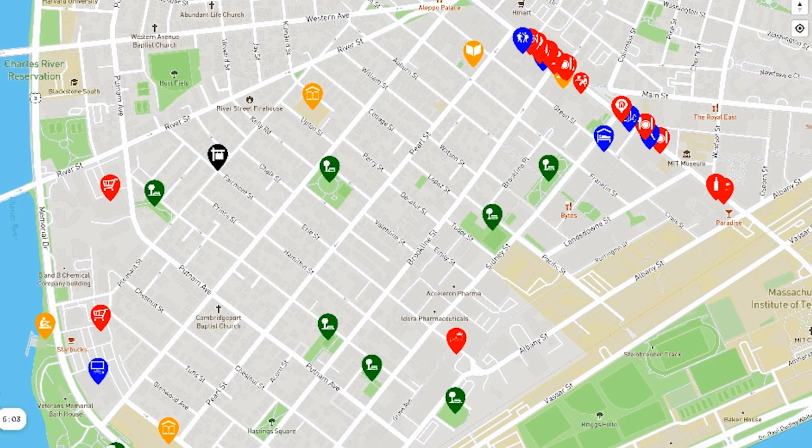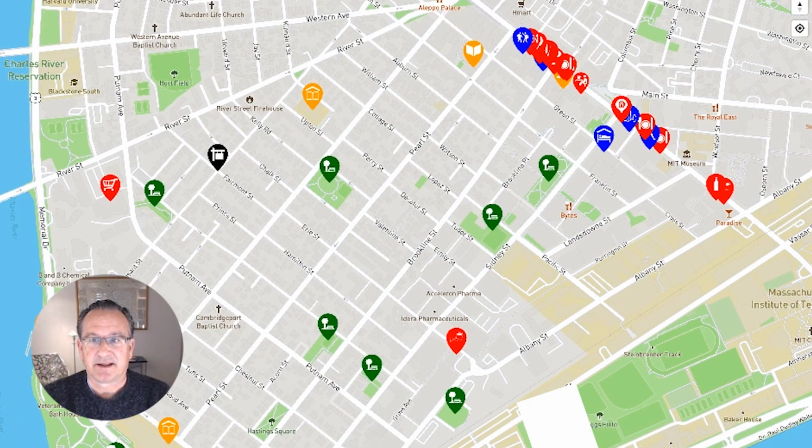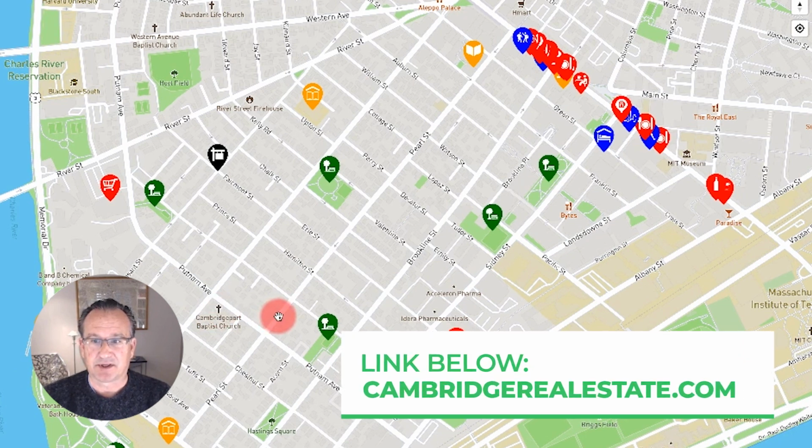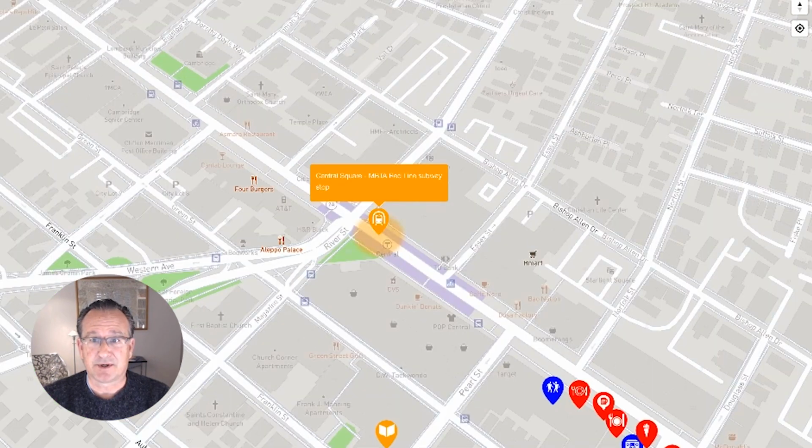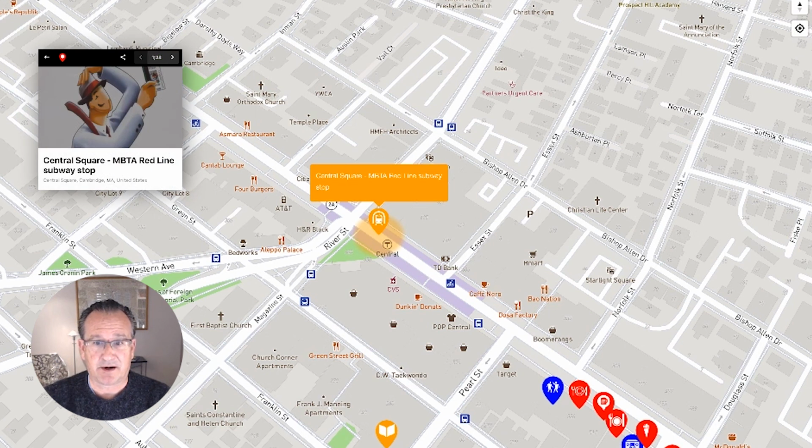So let's take a look at Cambridgeport on CambridgeRealEstate.com, I have this interactive map that allows you to experience the neighborhood. And we're going to do that together right now. So the tour starts in Central Square.